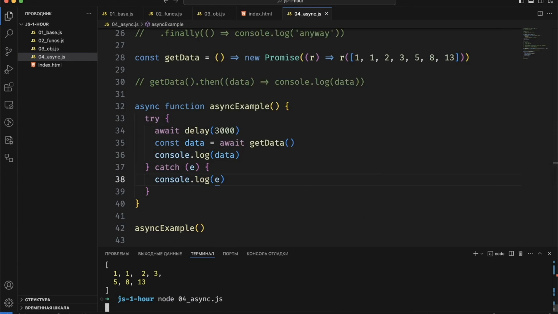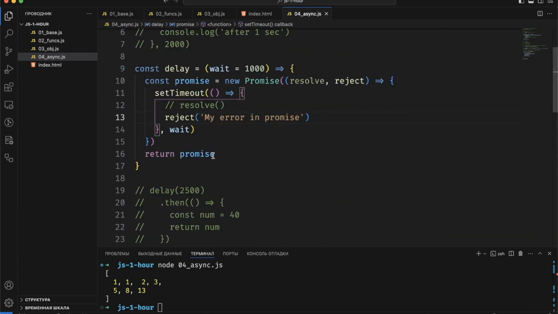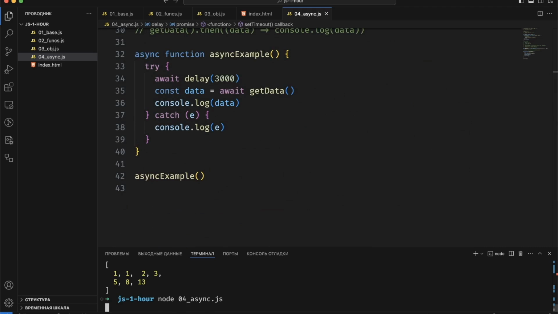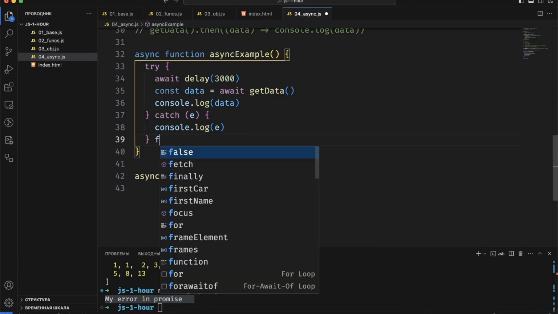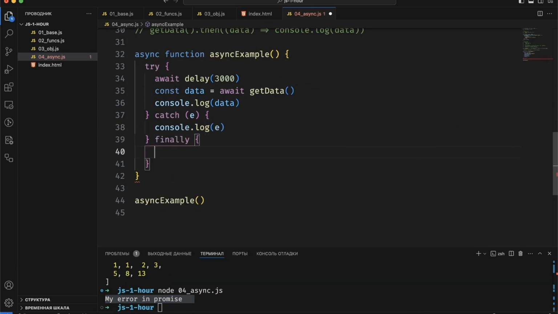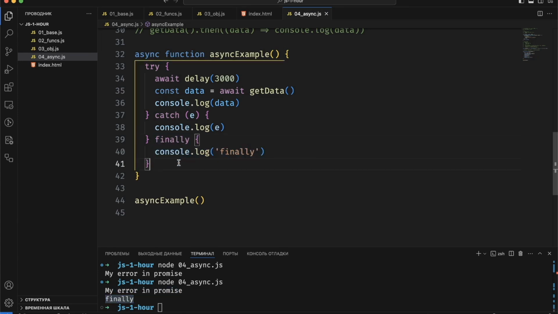Now let's run it. You see, everything is absolutely fine, because there were no errors. But if we make a mistake in our timeout again and execute the script, then you see we get an error here in the promise, which means we hit the catch block. Similarly, the keyword finally is also present here, which will execute in any case, regardless of whether it was done successfully or if there was an error. As you can see, we still get an error here, but we actually ended up in this block anyway.